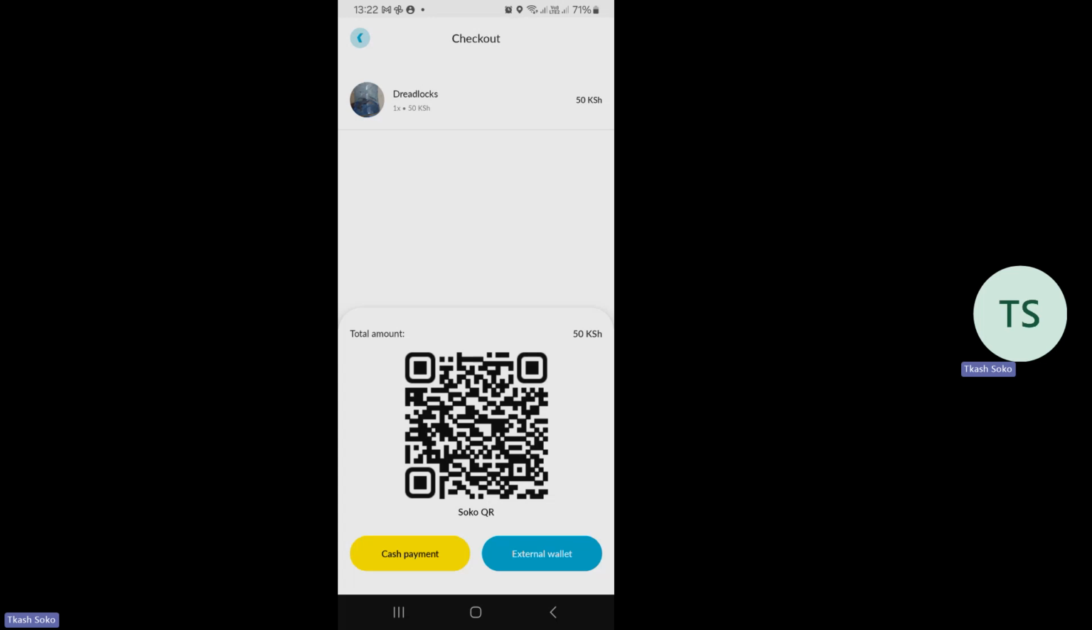Remember we said that the app has two sections. So it has the business section and the personal section. So wewe kama mtu mwenye anauza, utakuwa kwa side yako ya business. Mwenye ananunua from you atakuwa kwa app yake kwa side ya personal. So hapo kwa personal, what they will do is to press the option scan yenye inakuanga hapo chini kabisa at the center, middle, down there. That is where it is.